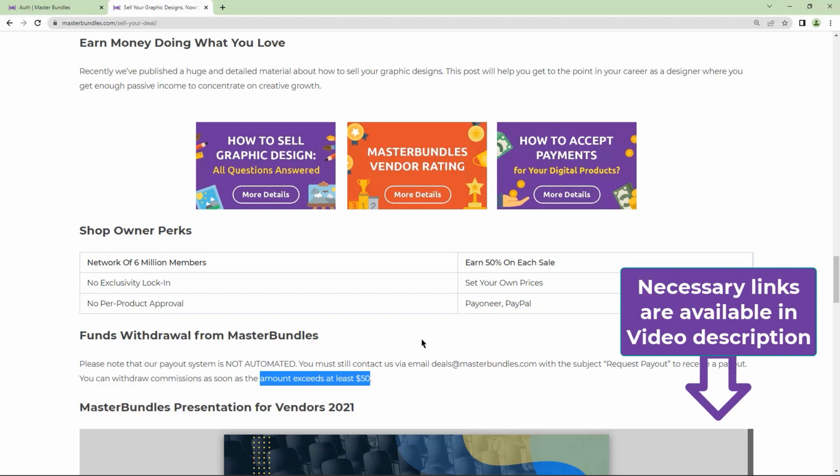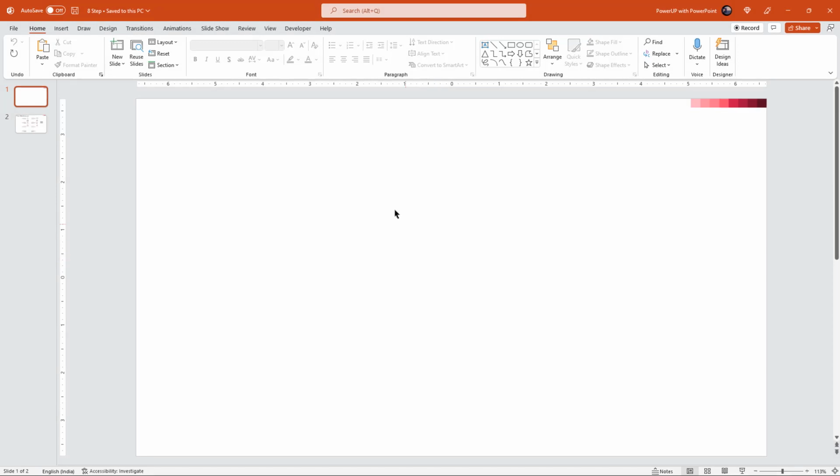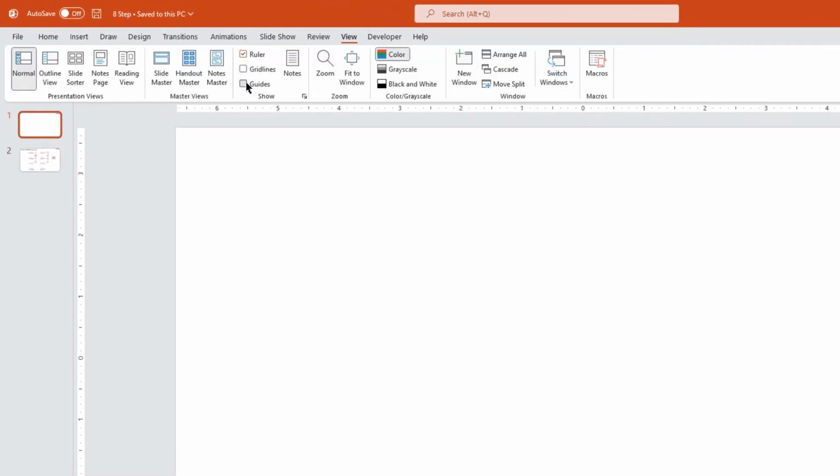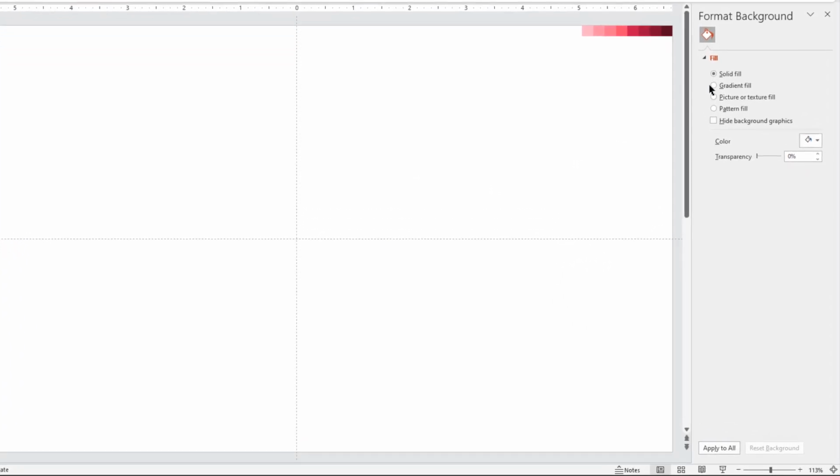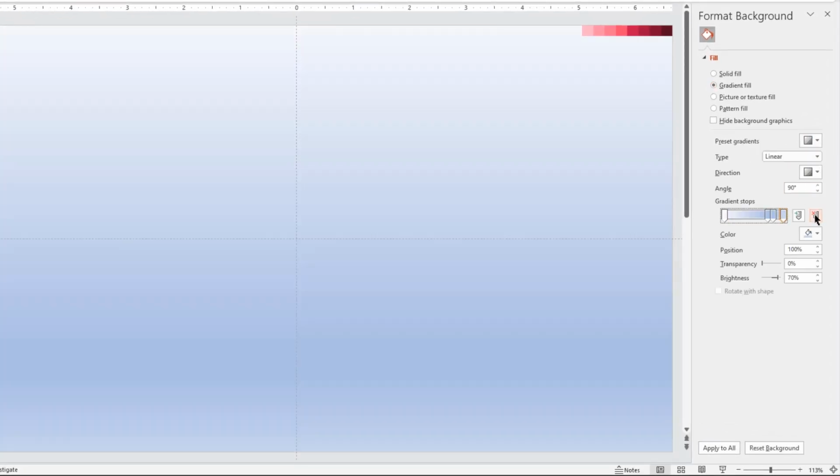So now let's continue with our tutorial. As usual, let's first enable the guides and then format the background with two-step linear gradient. Change the gradient direction and stop colors to light gray and white colors.